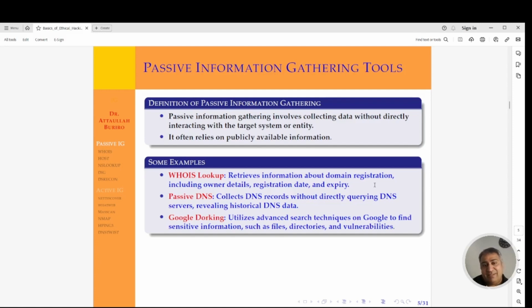It could be anything, right? It often relies on publicly available information, which you can find on the internet, for example, on a company's website, a university's website, or blogs, any public source that you could find that information from.